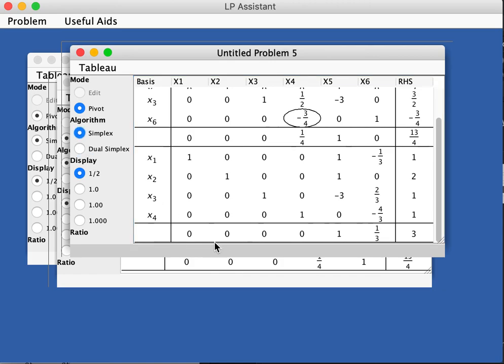We're done. And the solutions are integral, and here are all positive. So that is the solution for your integer linear programming problem.